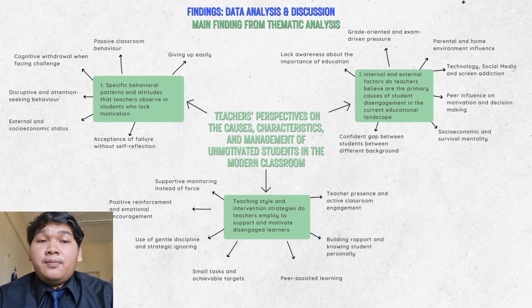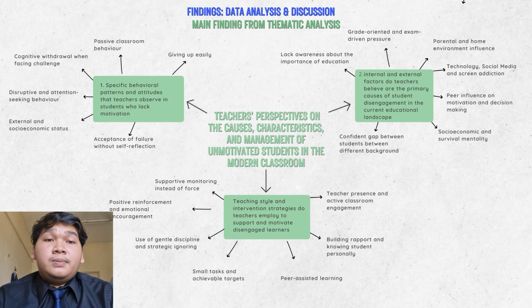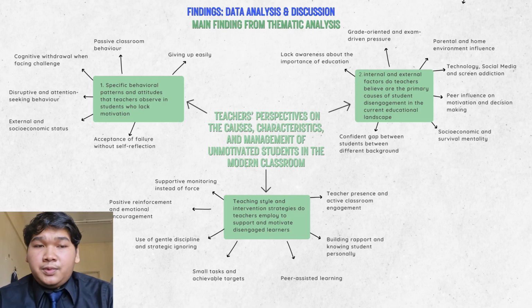Let's move to the third theme, which focuses on teaching strategies used to engage students. Teachers emphasize supportive monitoring rather than strict force. They apply positive reinforcement, emotional encouragement, and gentle discipline to maintain motivation. Many use small achievable tasks and gradual scaffolding to help students experience success step by step. Peer-assisted learning and strong teacher presence in the classroom also help improve engagement. More importantly, building rapport and understanding students personally makes classroom management more effective.